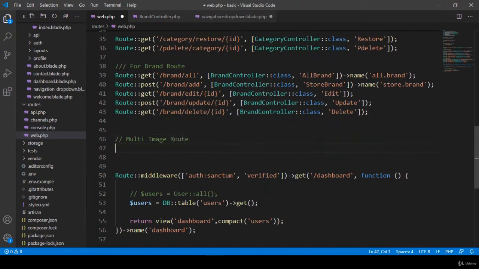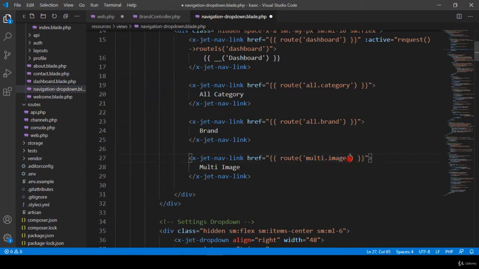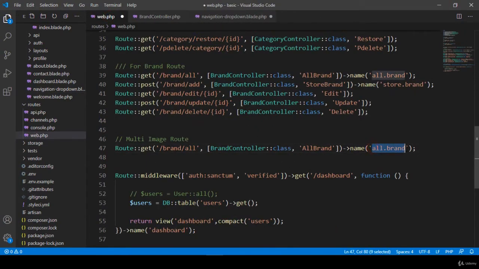So that will be our multi-image route. I want to create it. So better right now I want to copy it. Okay, I want to copy it, and here that will be as a multi-image. I copy it, and now I name it as a multi-image.